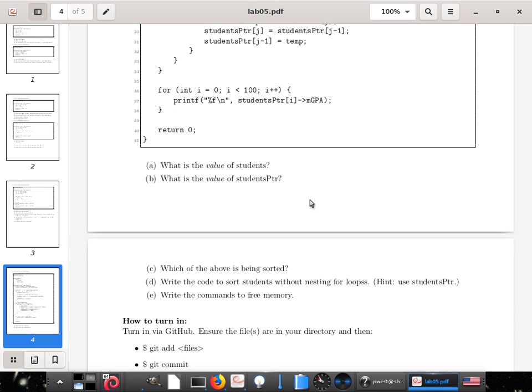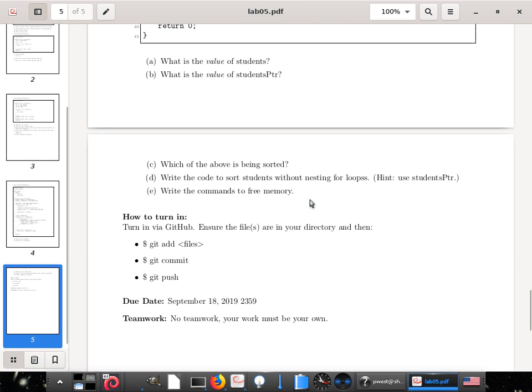I'm going to warn you right now, I don't expect everyone to get D. That's just an expectation. D is going to be a very hard problem for some of y'all. So if you don't get that one, you get the rest. It's okay, that's fine. It is a hard problem, but it is going to make you think very thoroughly about how pointers work. All right? And then write the commands to free memory. Turn in via GitHub. It's due a week from today.